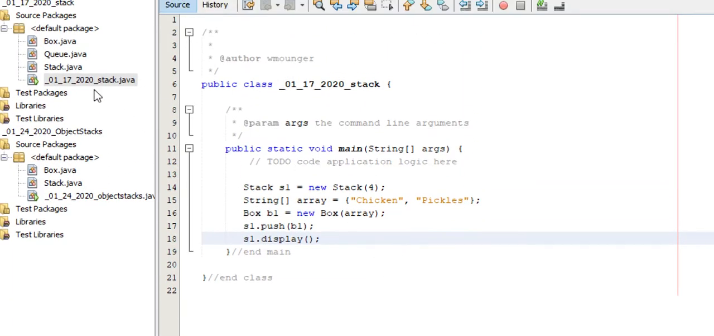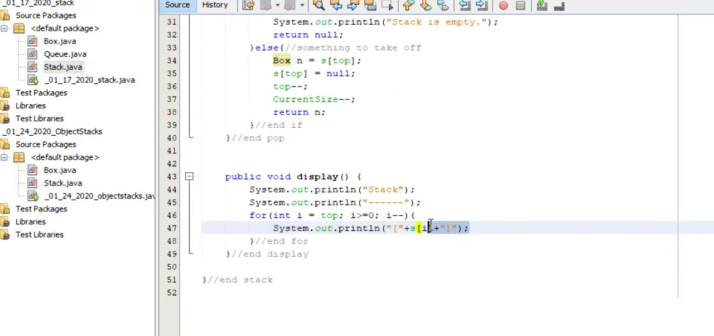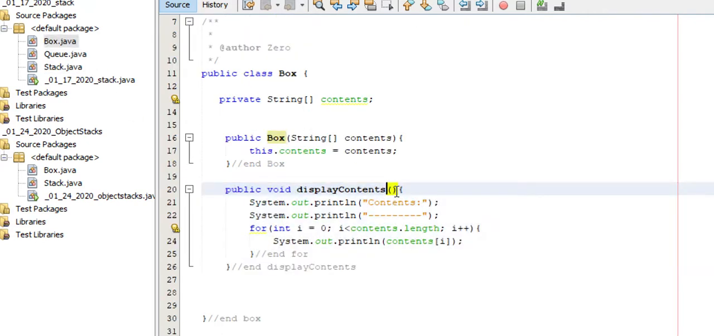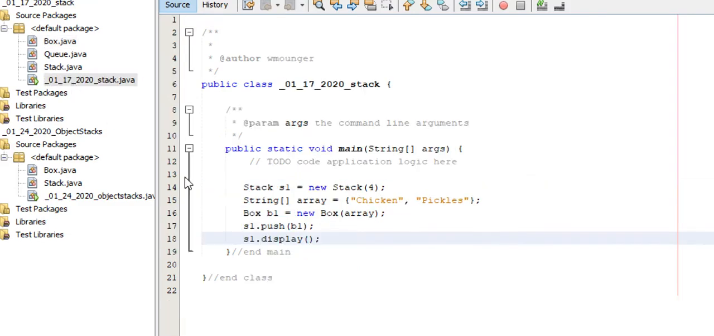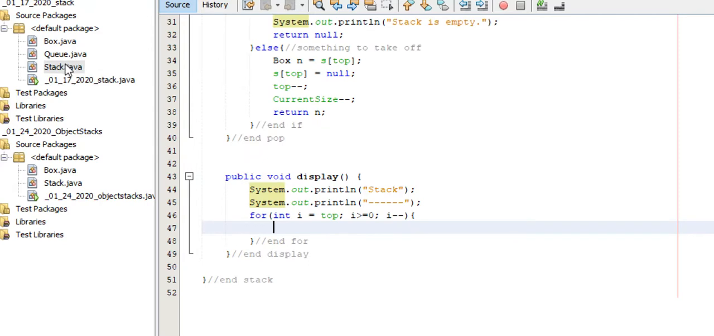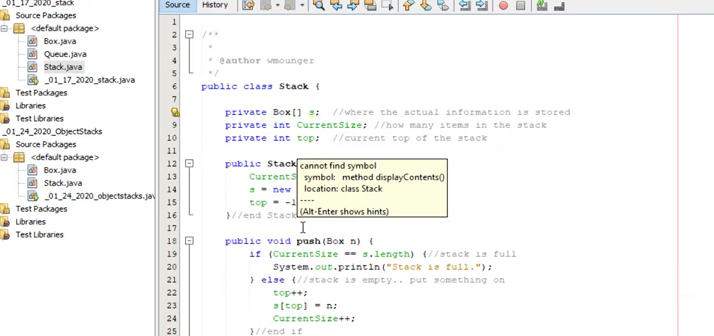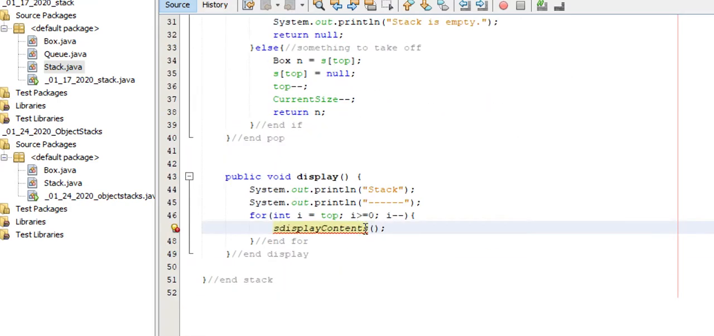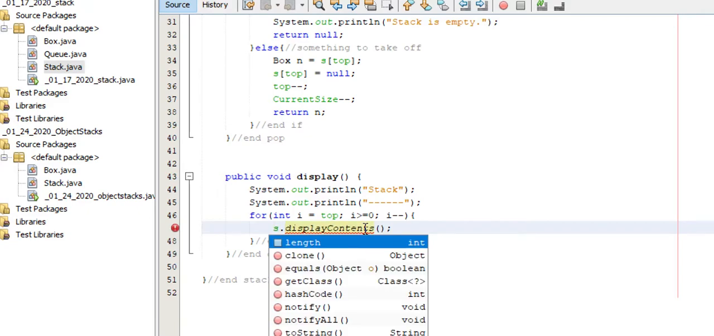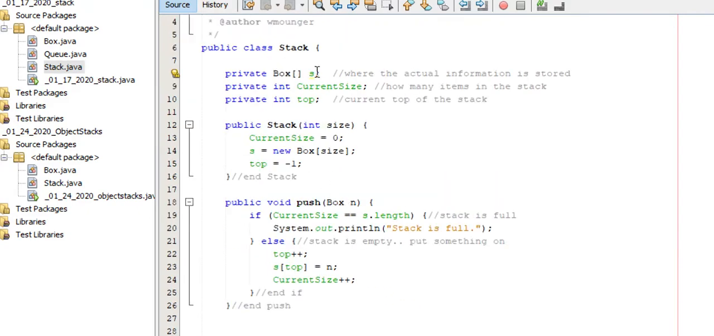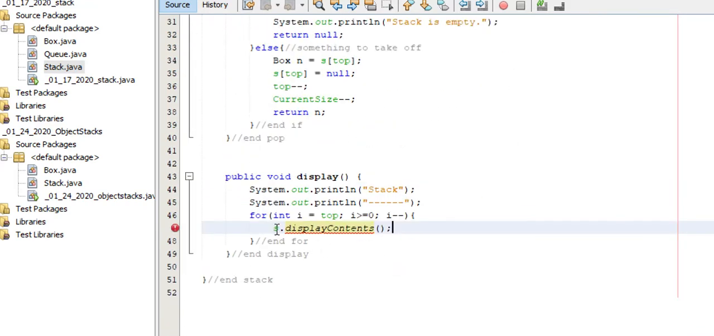So in order to fix that, we're going to have to go back to our stack. And I don't have to print anything per se here. I've already got something in box called display contents. Now where people will often go wrong, going back to my stack, is they'll put a little print statement here. And it's actually, what did I call it up here? S. Oh wait, yes, dot display contents, I believe, right? Let's see, S is my box. Oh, it should be S of i. There we go.